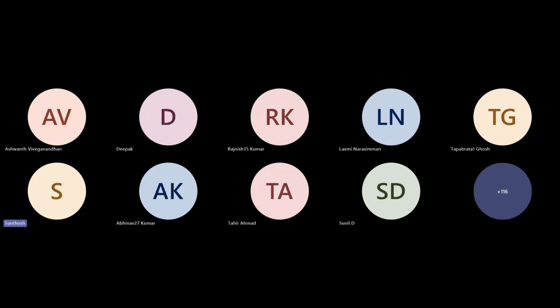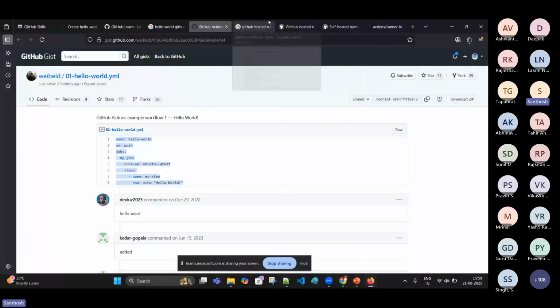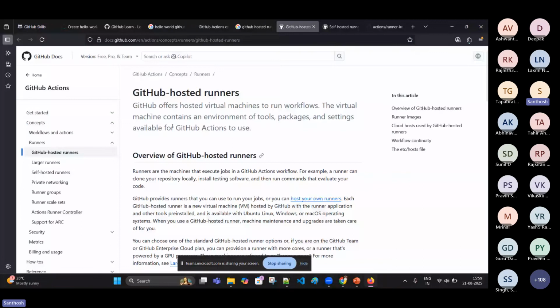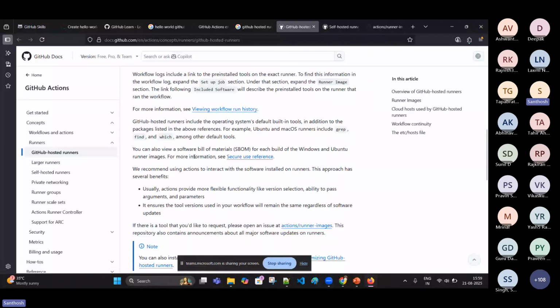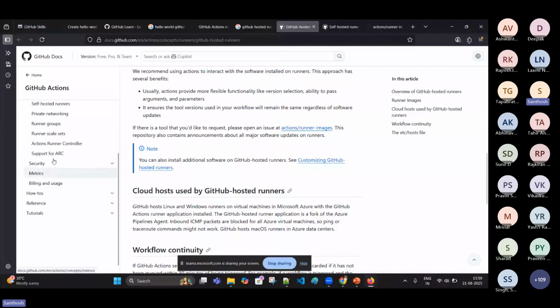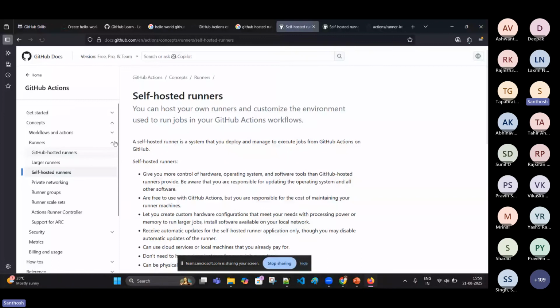Okay, I have just shared the screen, team. Like you asked, there are two concepts. One is GitHub hosted runners and another one is self-hosted runners. Sneha, you have asked about these self-hosted runners. Self-hosted runners in the sense you can bring your own machines to run your pipeline. So if you bring your machine, you can run the pipeline there. Okay, this is what self-hosted runners will do.